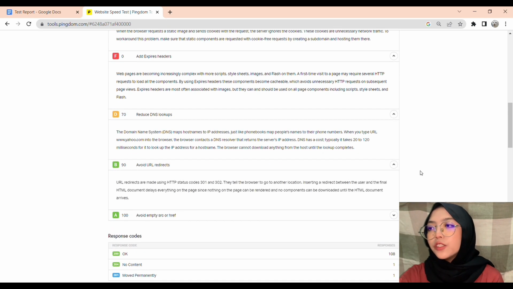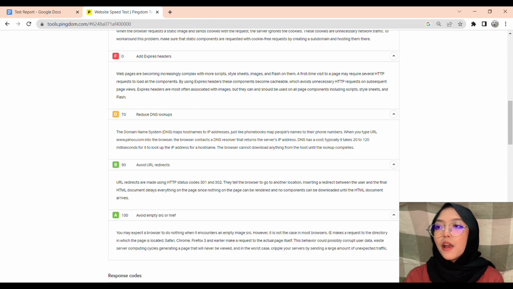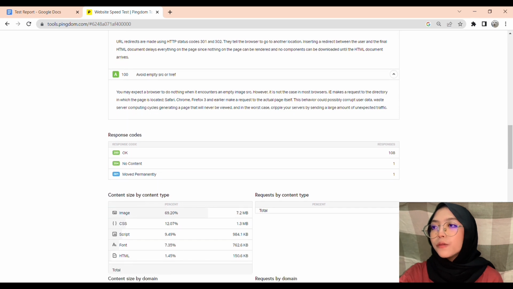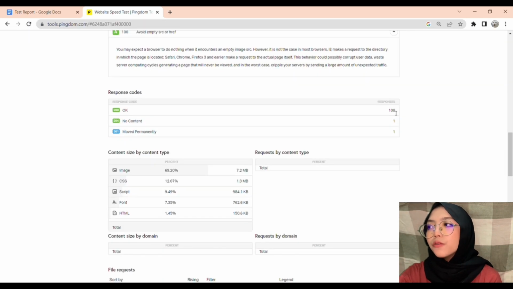Then use cookie-free domains and add expires headers. Grade F means high priority that needs improvement, while grades such as D, C, B and A have less priority. Some parts don't have much to improve, but Pingdom still gives suggestions such as avoiding URL redirects and avoiding empty src or href. The response codes for the UPSI website show that most of its requests are okay, while one has no content and one was moved permanently.